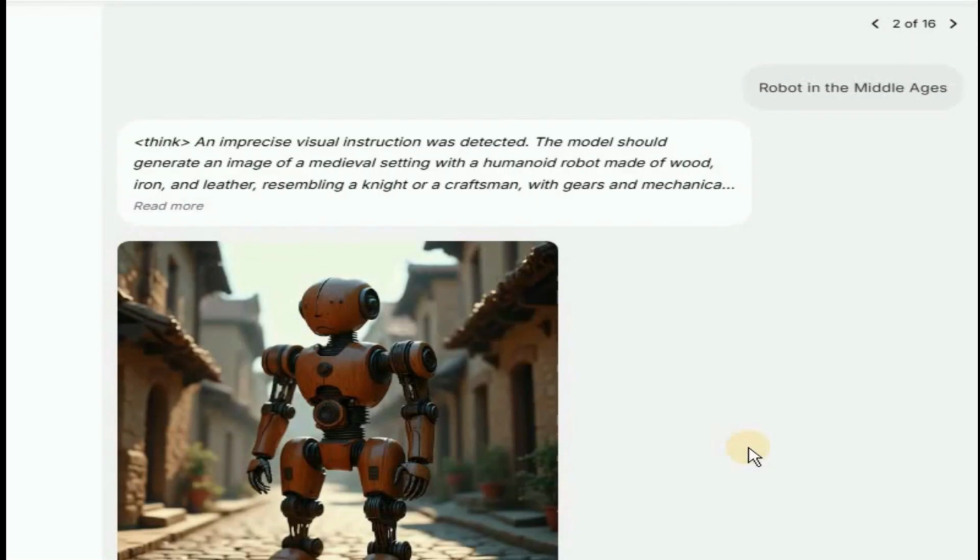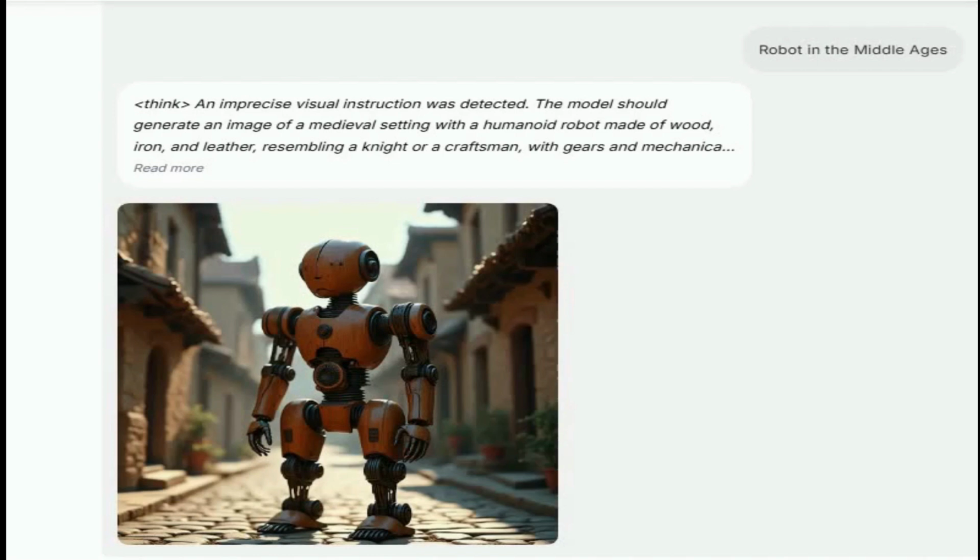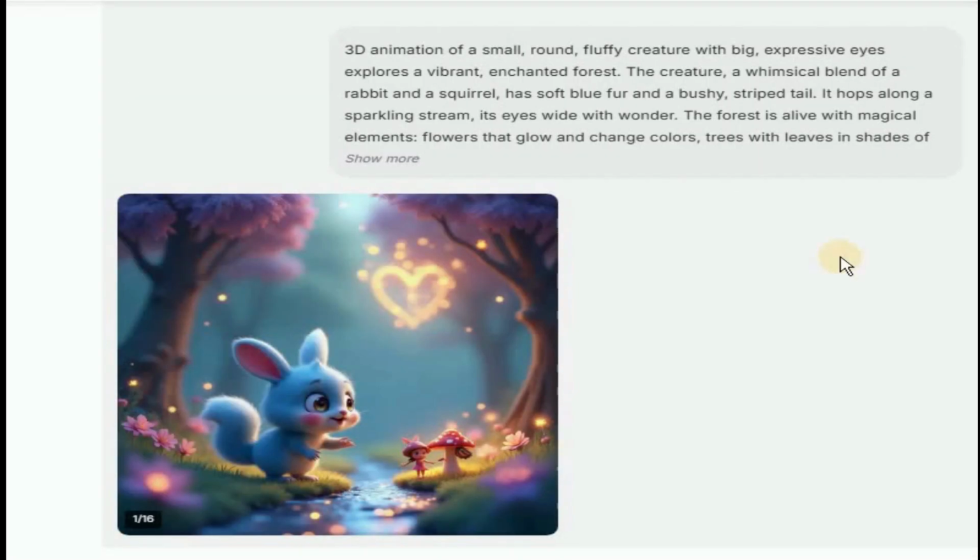Similarly, we can also ask it to generate random images like a robot in the Middle Ages. So it is going to provide us an image like this. So the Bagel is not only really good at prompt understanding, but it is also really good at rendering the text in the images. So here is another crazy example.